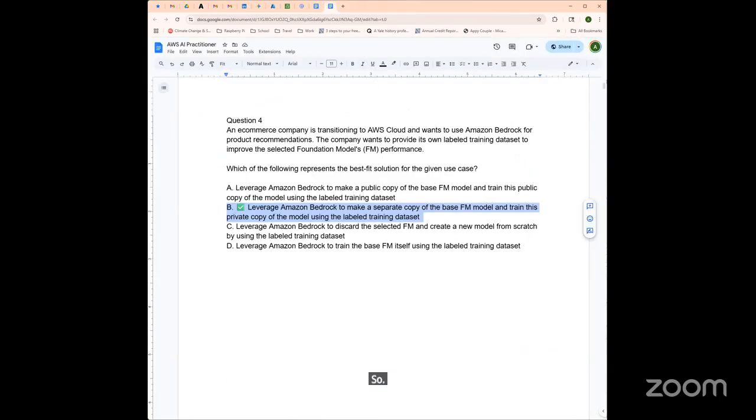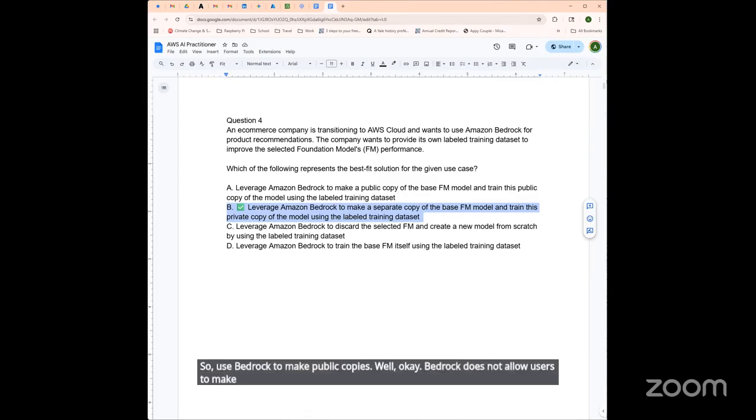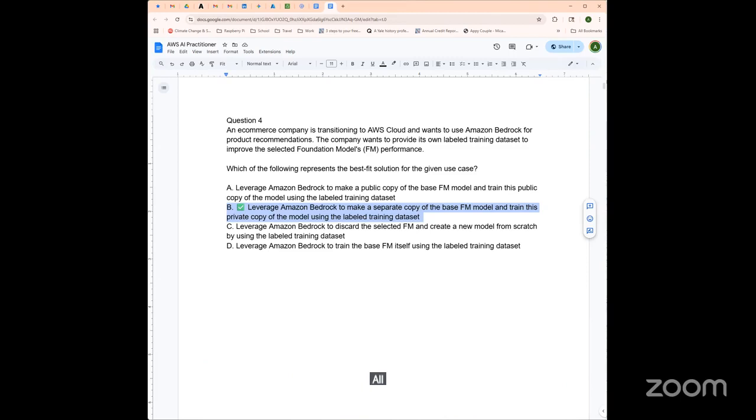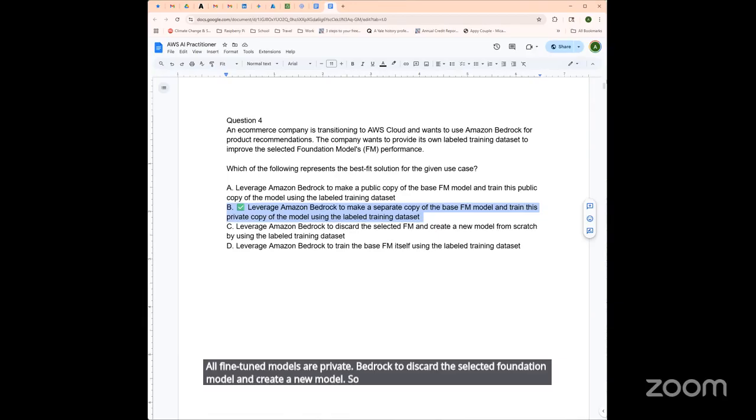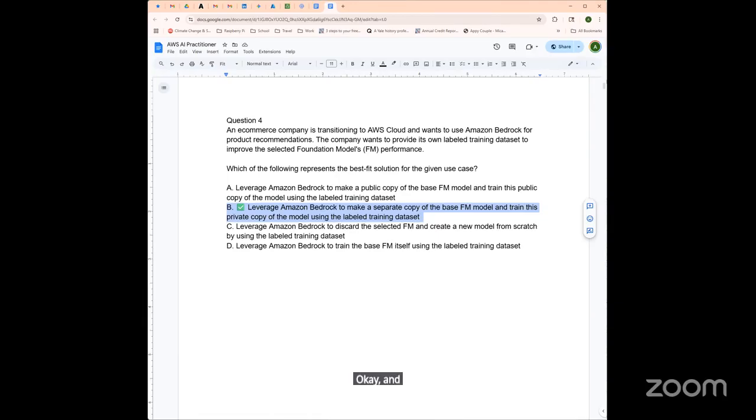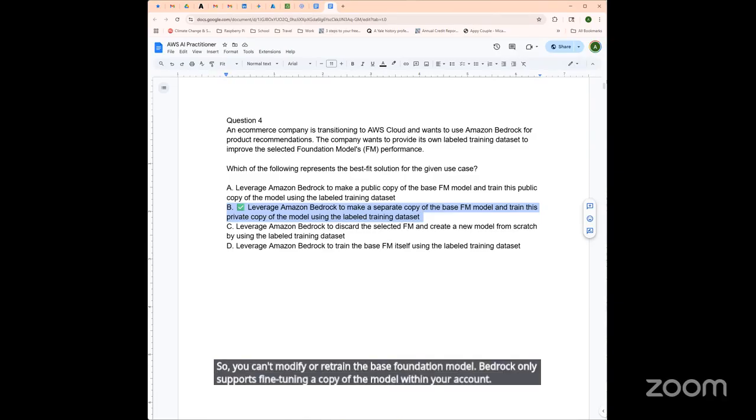Use Bedrock to make public copies. Well, Bedrock does not allow users to make public copies of foundation models. All fine-tuned models are private. Use Bedrock to discard the selected foundation model and create a new model. Bedrock does not support model creation from scratch. For that, use SageMaker. And then use Bedrock to train the base foundation model itself. You can't modify or retrain the base foundation model. Bedrock only supports fine-tuning a copy of the model within your account.